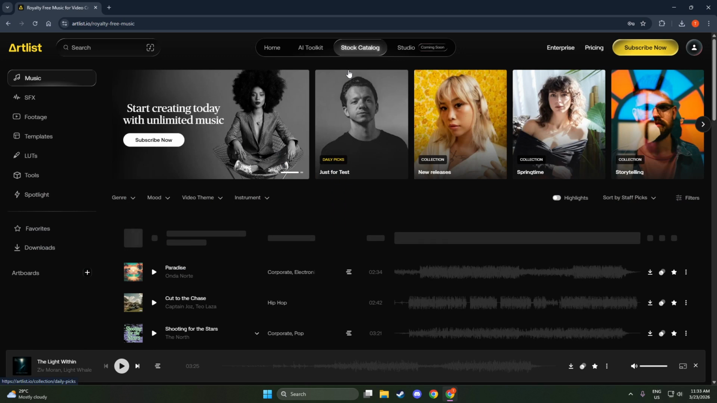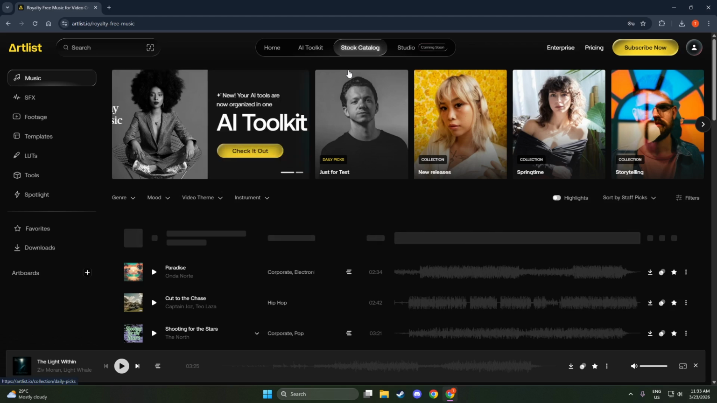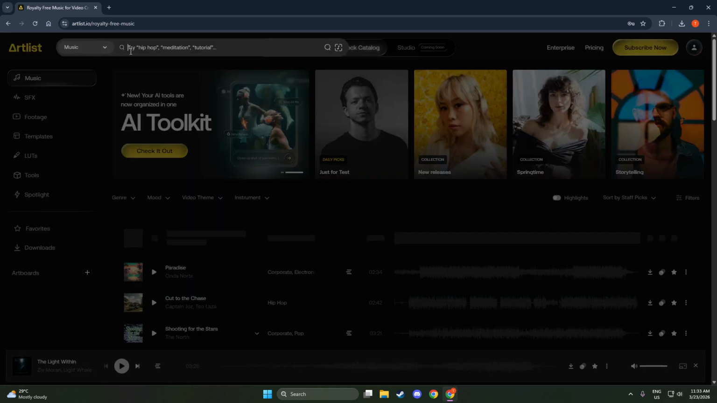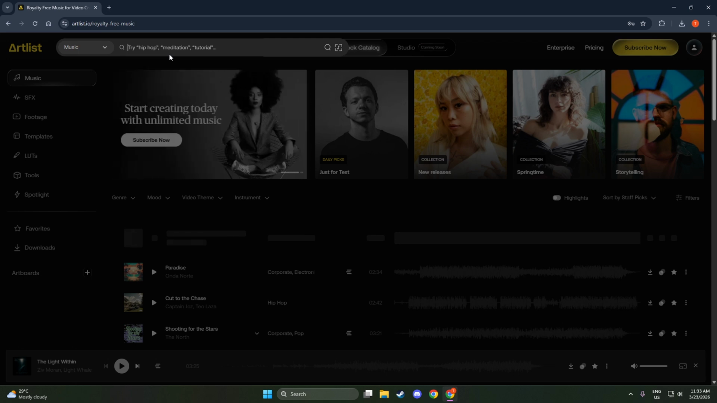Next, move your attention to the search bar. It's usually prominent near the top of the page. Click into the field to activate it. Think of this search bar as your shortcut to the exact sound you want. Instead of browsing endlessly, you'll tell the library what you're looking for.